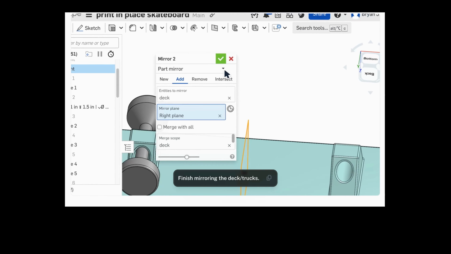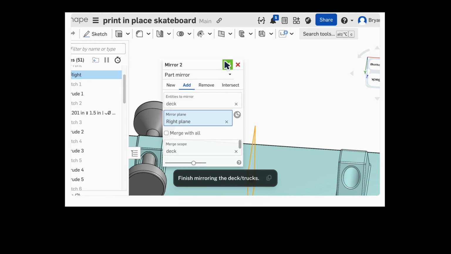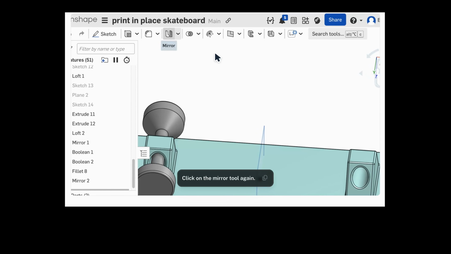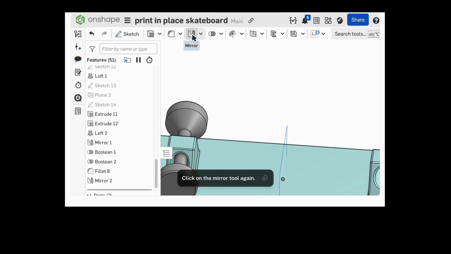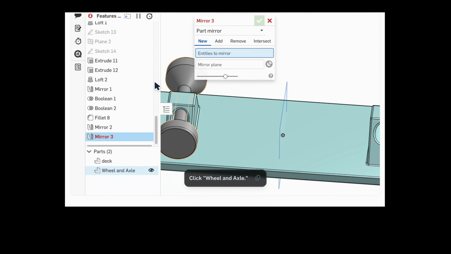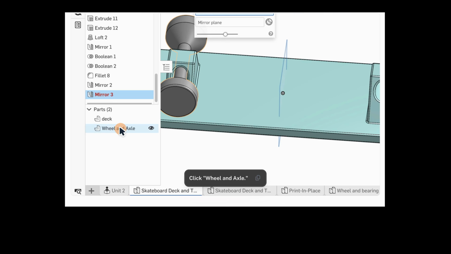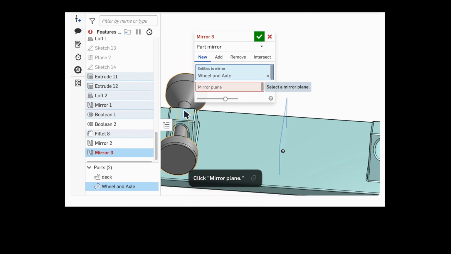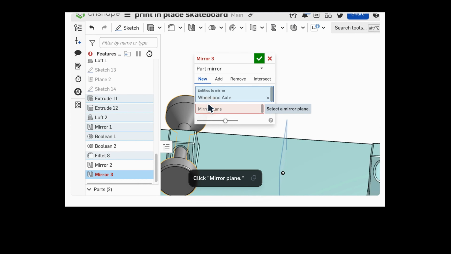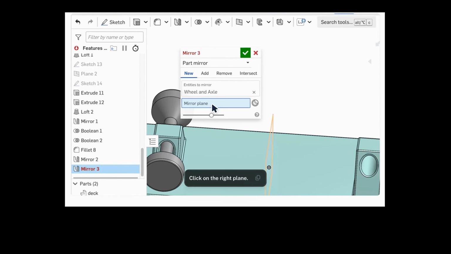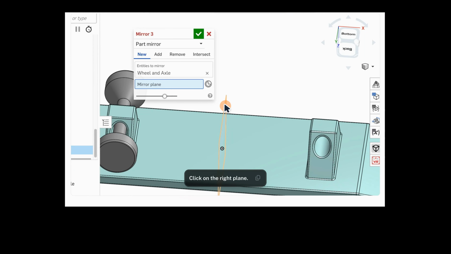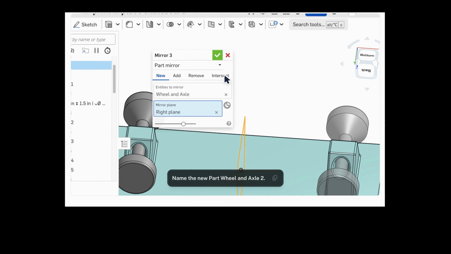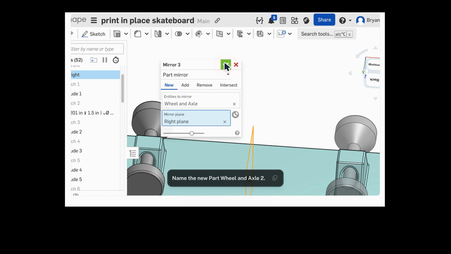Finish mirroring the deck/trucks. Click on the mirror tool again. Click wheel and axle. Click mirror plane. Click on the right plane. Finish mirroring. Name the new part wheel and axle 2.